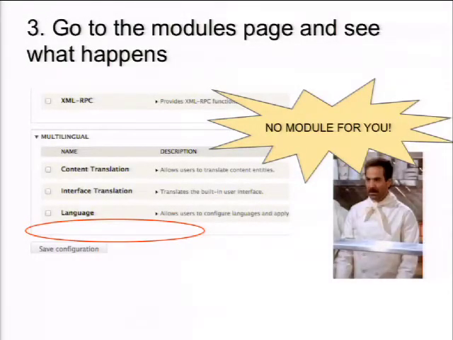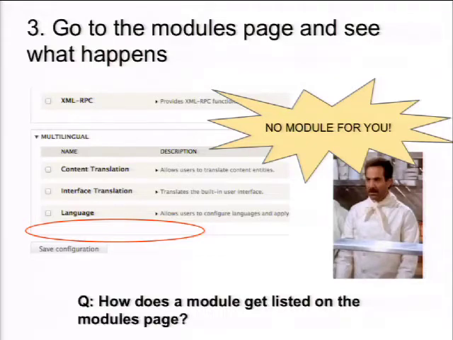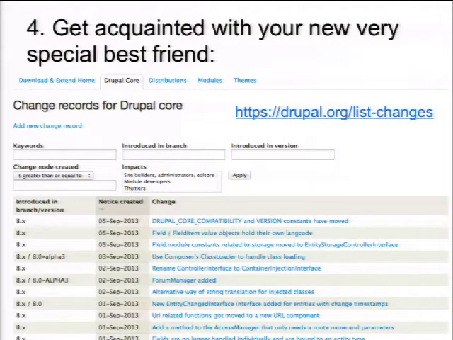All right. But you had the right idea, right? The info file is how you register a module. So something is wrong with my info file. I don't know what yet because I didn't go to Larry Garfield's session where he spoiled it for me. So we know it's an info file. So we should now get acquainted with our new best friend in the whole wide world, which is the list of changes on Drupal.org.